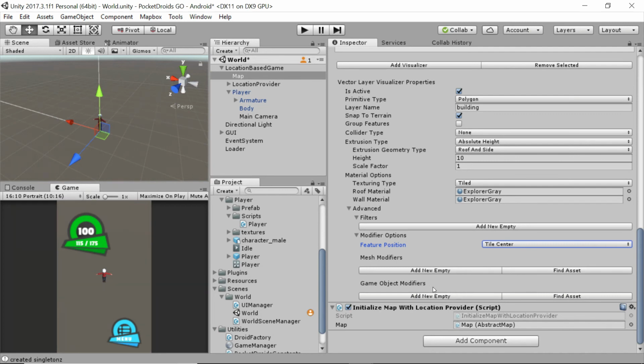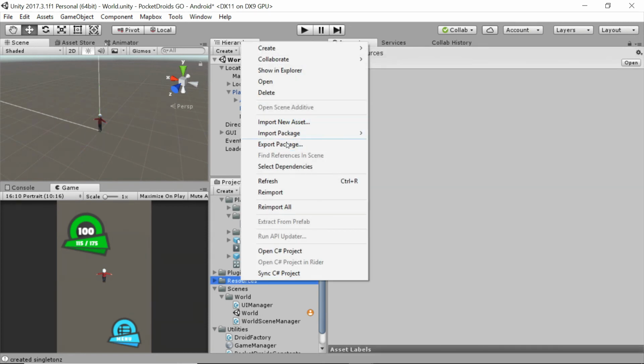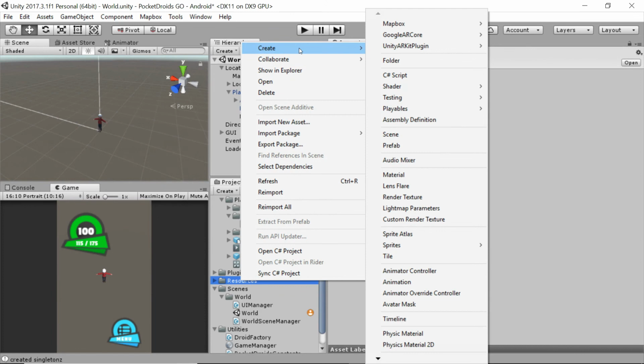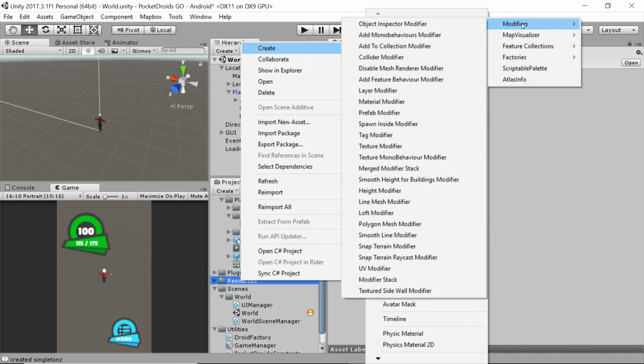And setting this up really couldn't be easier. All we have to do is go to our project, and the same way that we would create anything else, I can right-click on a folder, or even just in the project root. Go to Create, go to Mapbox, and then hover over their Modifiers section. And anything in this list, we can create a modifier for. Some of them are mesh modifiers, but we've got things like Add Mono Behaviors modifier, where we can add as many scripts as we want to these objects. We can add to collection, we can update their collider, we can add feature behaviors, adjust their layer, add tags.